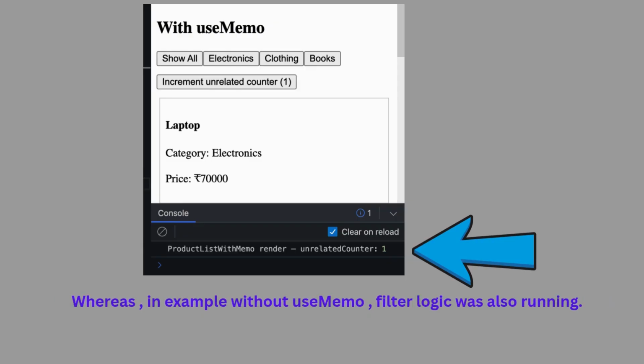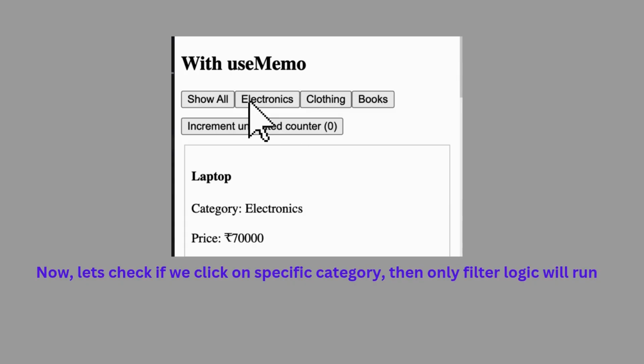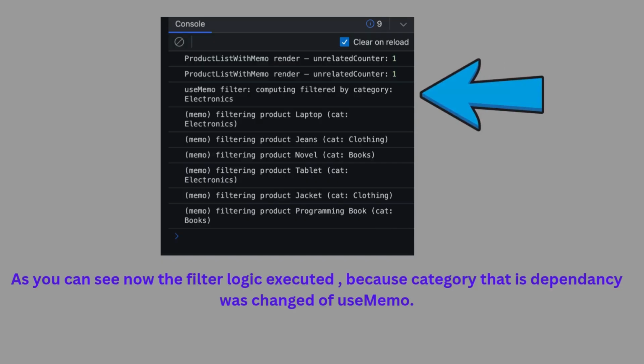Whereas, in the example without useMemo, the filter logic was also running. But in the case of useMemo, it runs only if dependencies are changed. Now, let's check: if we click on a specific category, then only the filter logic will run. As you can see, now the filter logic executed, because the category, which is a dependency of useMemo, was changed.